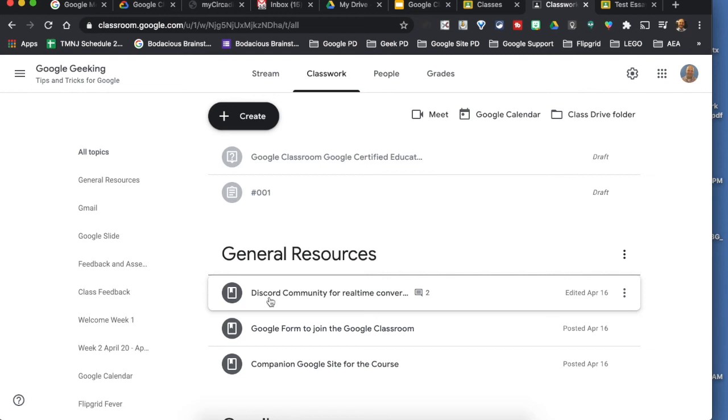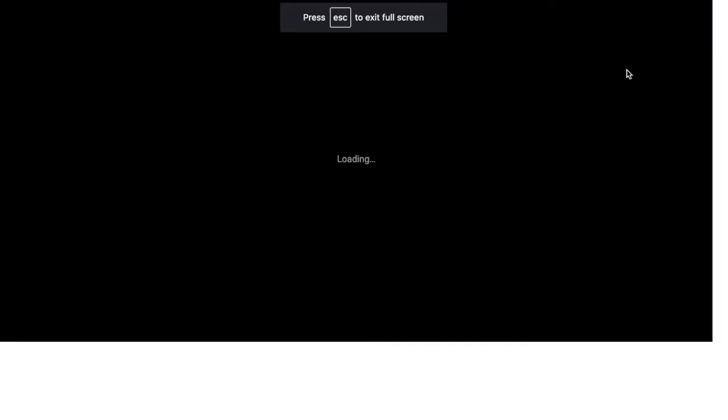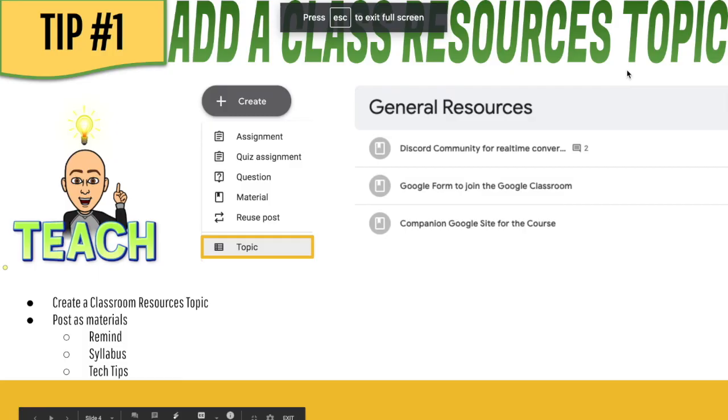So tip number 1, as you think about getting ready for your classroom in the upcoming year, make sure you have a class resource topic.